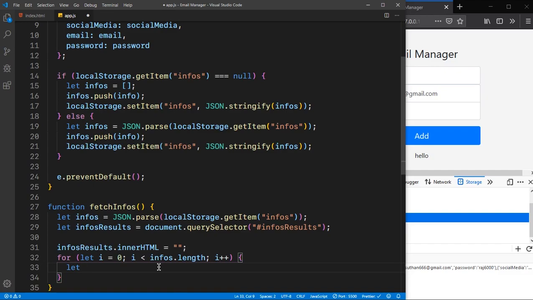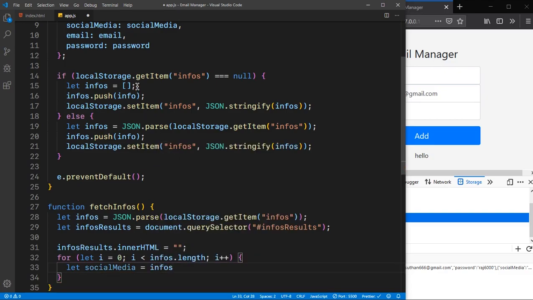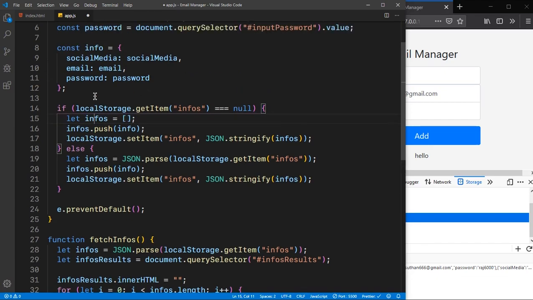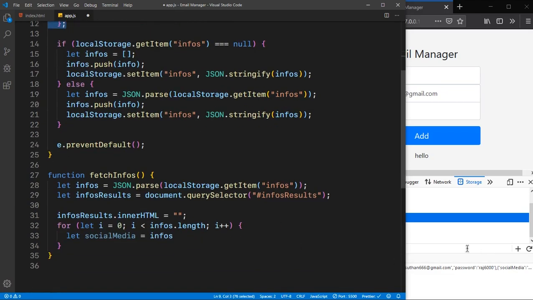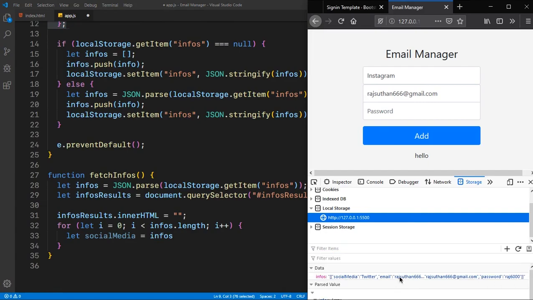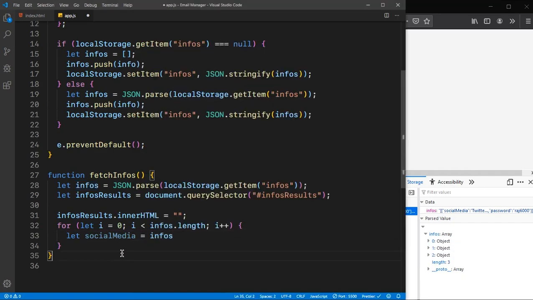I'm just going to say social media is equal to the infos, which is this array, and inside this array we have objects. So the first object has an index value of 0, and the second object has an index value of 1 and so on, right there. I can show you guys if you want, right here. I just want to make sure it's pretty big. So inside this infos array we have object 0, object 1. In object 0 we have Twitter there, and in object 1 we have Facebook. So that's what we're going to be doing.